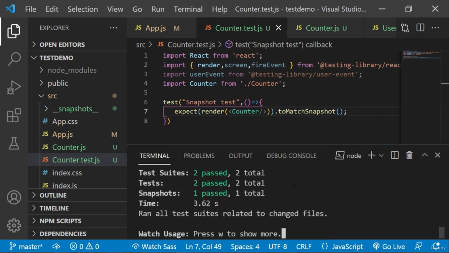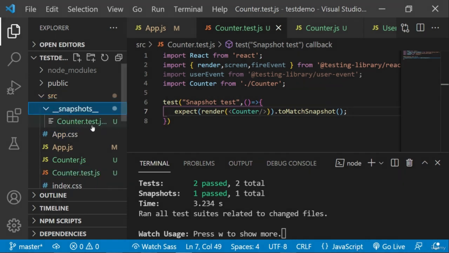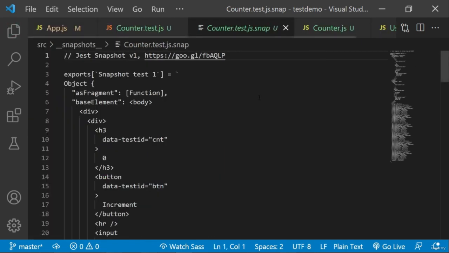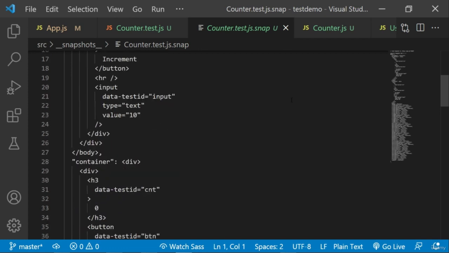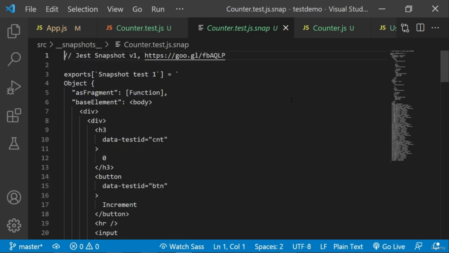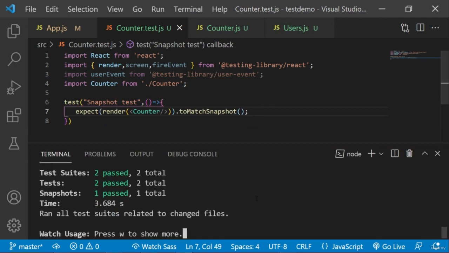Now first of all, let me just save this, and now if you observe here in the src folder, there is a snapshots folder created, and if I just click on it and open the counter.test.js.snap file, that is actually the snapshot of the component's output. That output is stored inside this snap file. So this is in a way your output file or the component's output snapshot. So the snapshot has been taken. This has been preserved inside a file. Now, if you observe the test here, it says that all the tests have passed.